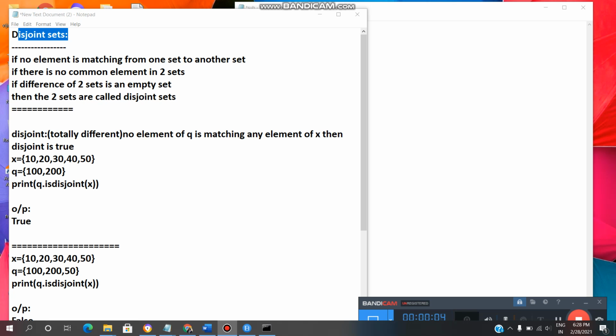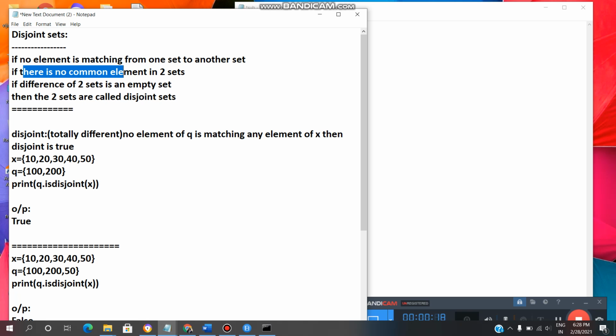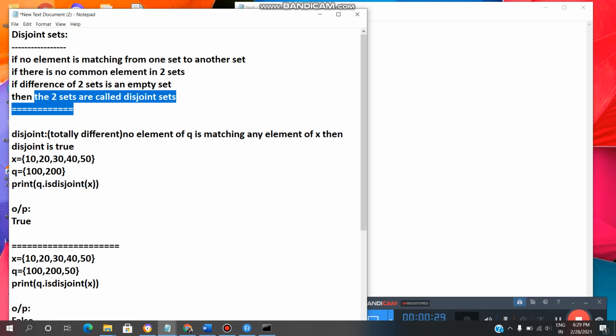Today in this video, we will see the concept of disjoint sets. So let's get started. What are disjoint sets? If no element is matching from one set to another set, and if there are no common elements in two sets, and if the difference of two sets is an empty set, then the two sets are called disjoint sets.